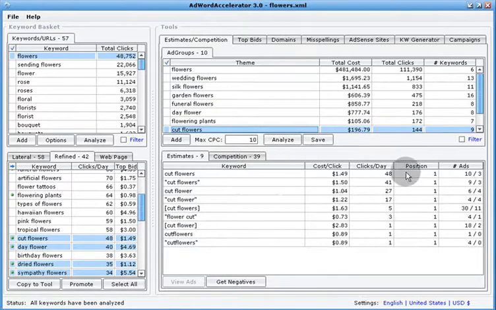Now, 4 columns are provided down below for the estimates. There is the cost per click column, which of course shows you how much you are estimated to spend per click. There's the clicks per day column, which shows you which keyword match types and variations provide you with the most potential amount of traffic in terms of clicks. The position column is next, and this one is the least reliable of the 4. And then there is the number of ads column.